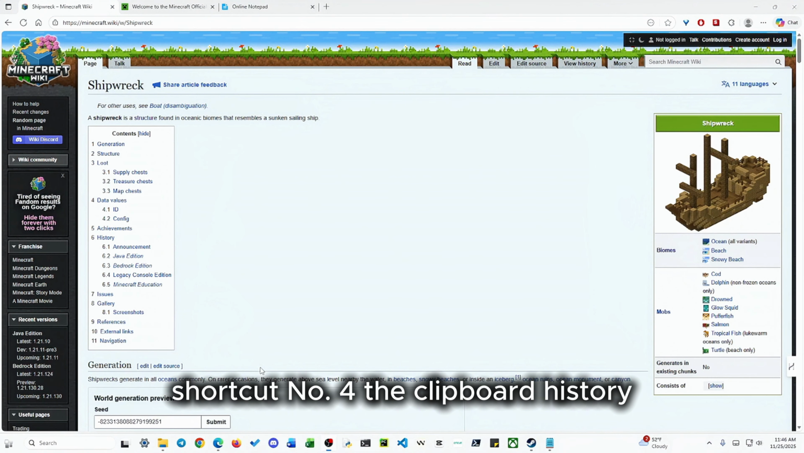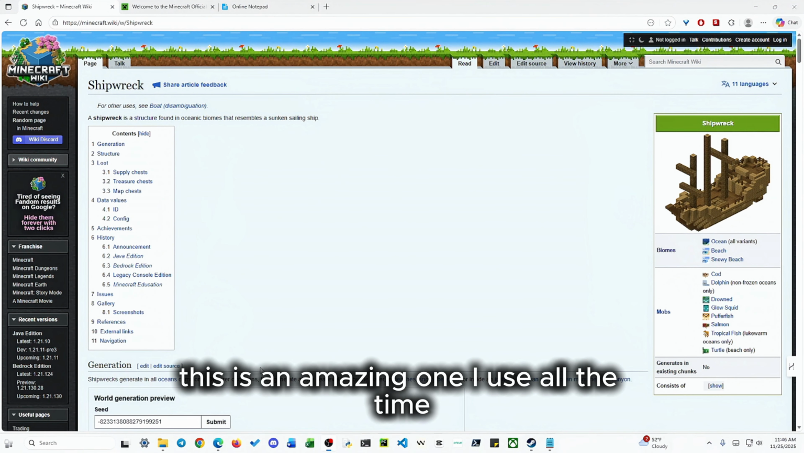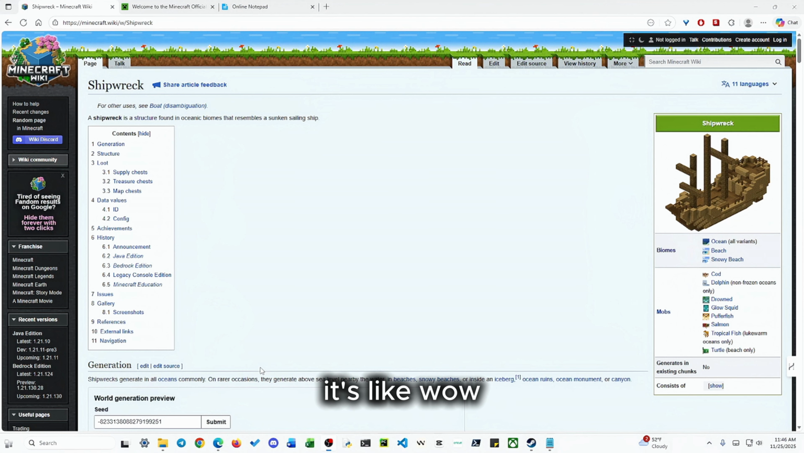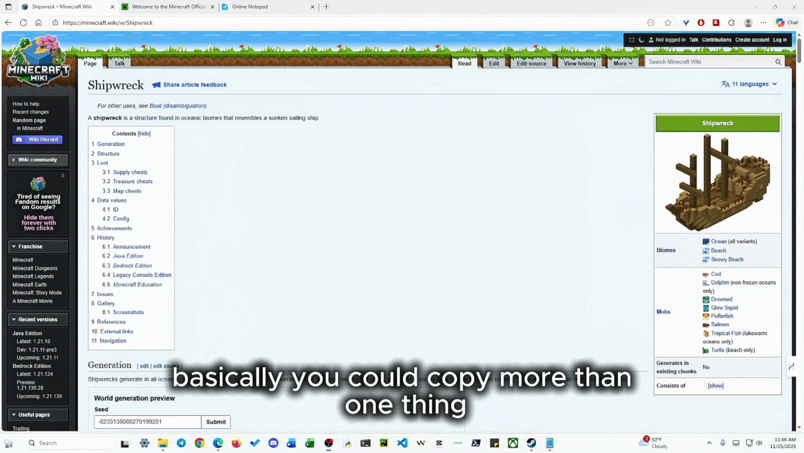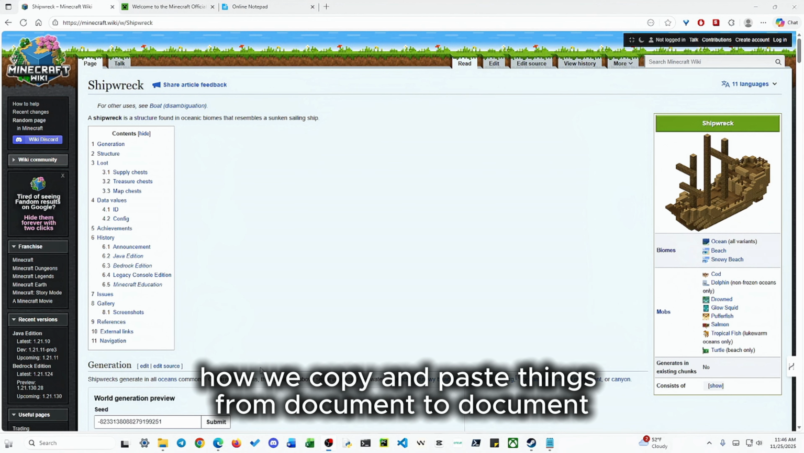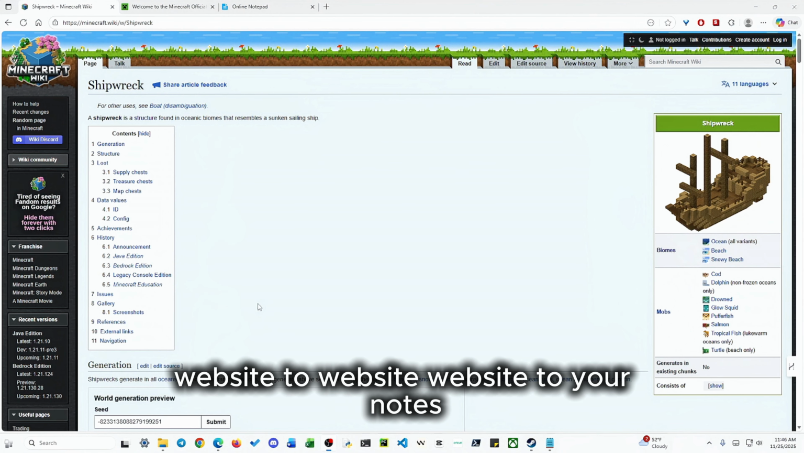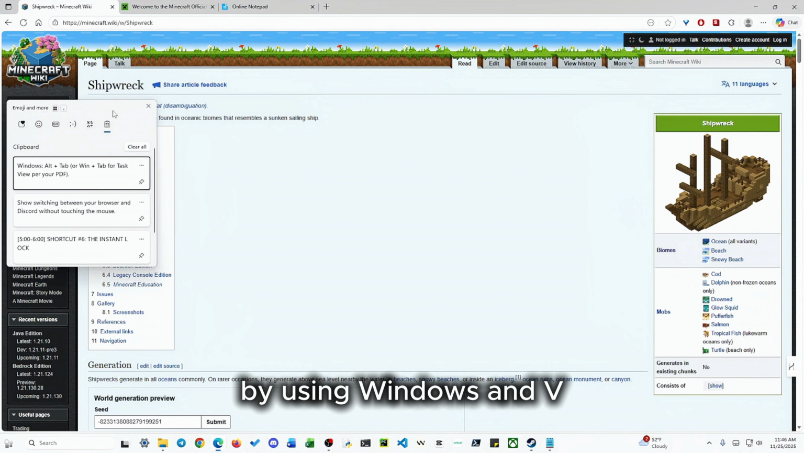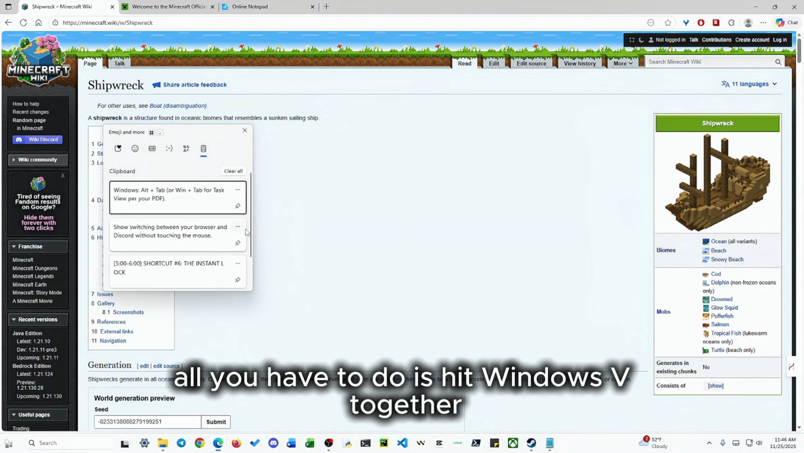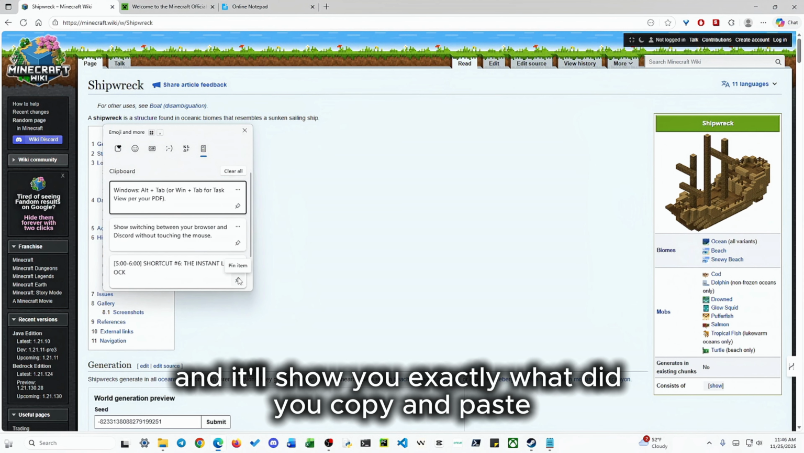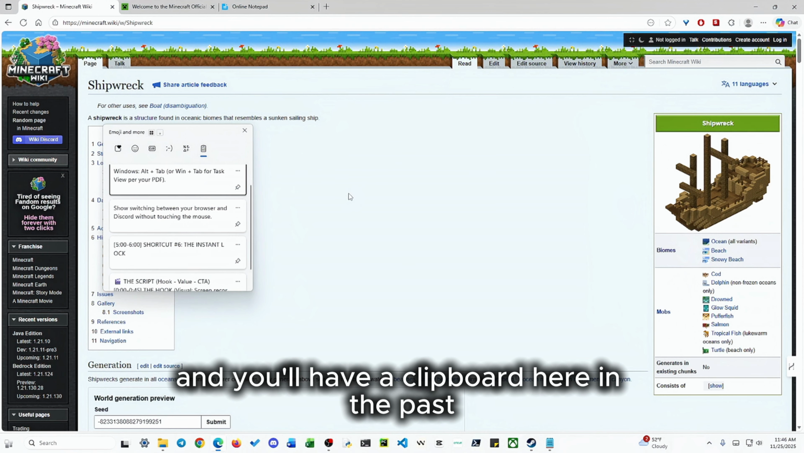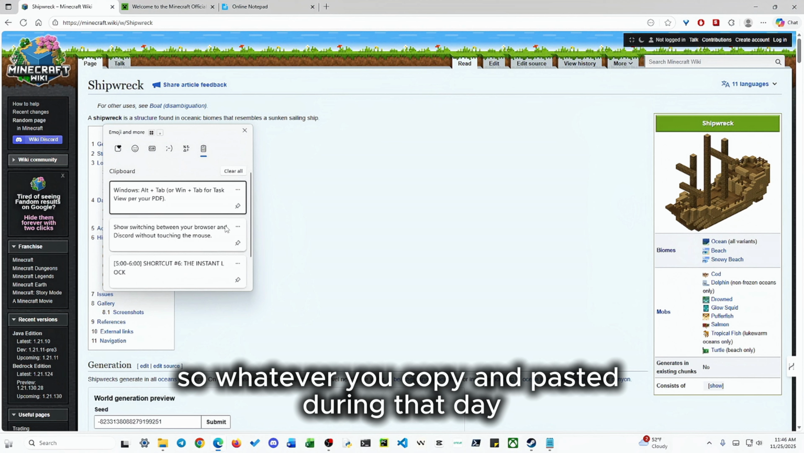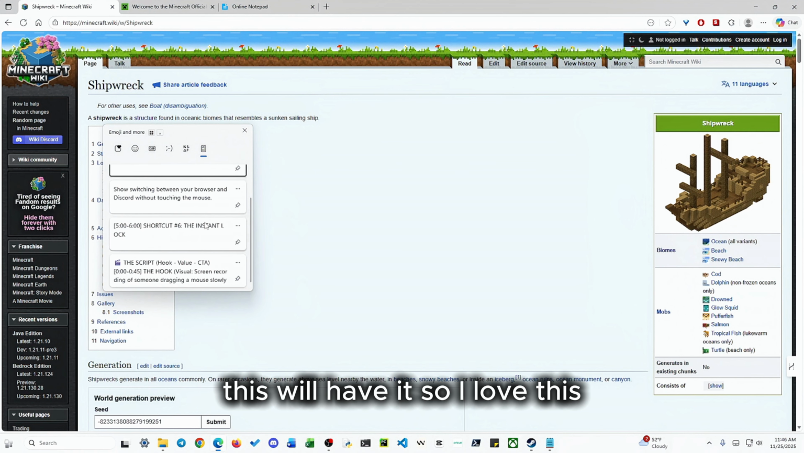Shortcut number four, the clipboard history. This is an amazing one I use all the time. Basically, you can copy more than one thing. You know how we copy and paste things from document to document, website to website, website to your notes. You can actually have access to whatever you copied by using Windows and V. It'll show you exactly what you copied and pasted, and you'll have a clipboard history. Whatever you copied during that day while your machine was on, this will have it.